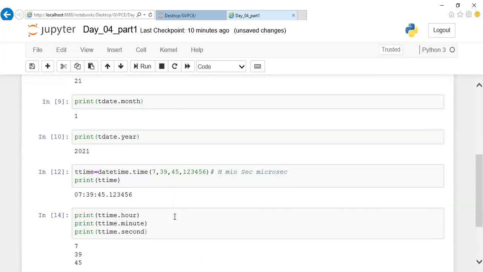Is this clear with the date time? Mostly you don't use it. If at all you get some scenario based dealing with date and time, then we can make use of this. Apart from this, we'll often never use this one.